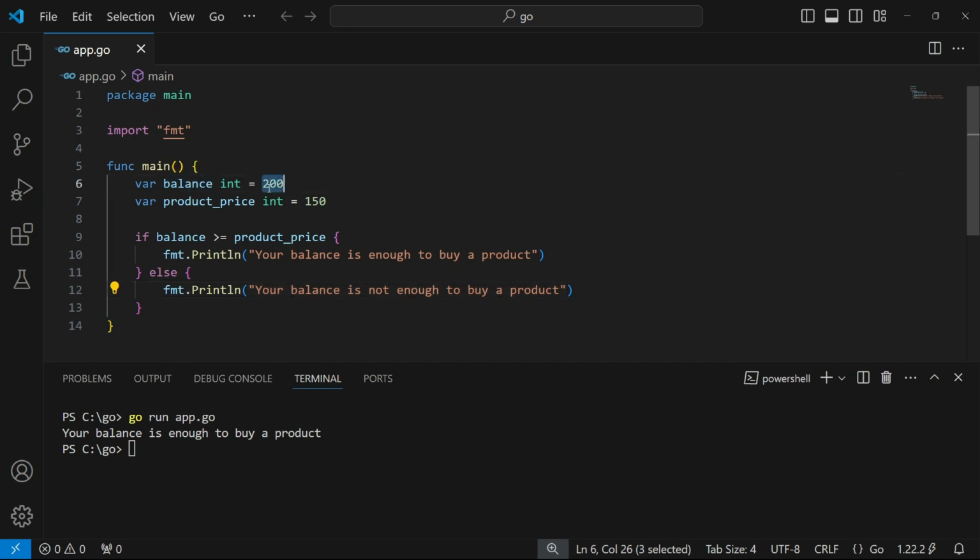Now let's change the balance and make it less. Like in this case, we have a balance which is 100 and we have a product price which is 150. In this case, balance is not greater or equal than product price. It means that this condition will be false and the else statement should be executed. Let's run the application and we can see that your balance is not enough to buy a product.